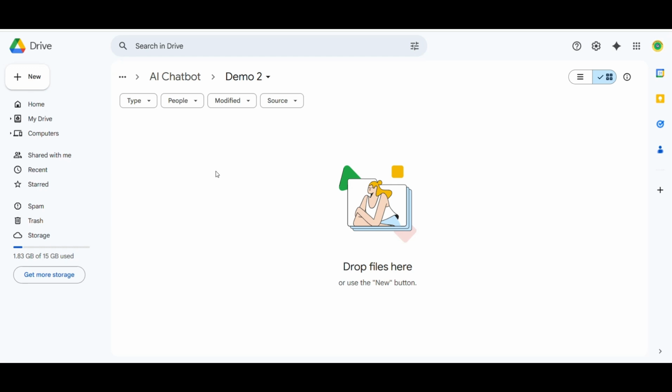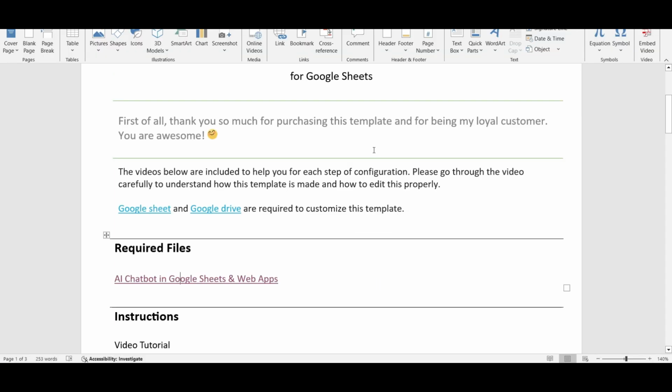Hello, everyone. I have created a simple website AI chatbot in Google Sheets with web apps. To be able to work, you should get an OpenRouter API key, and it will activate OpenAI's o4-mini. You can find the template in the link below.